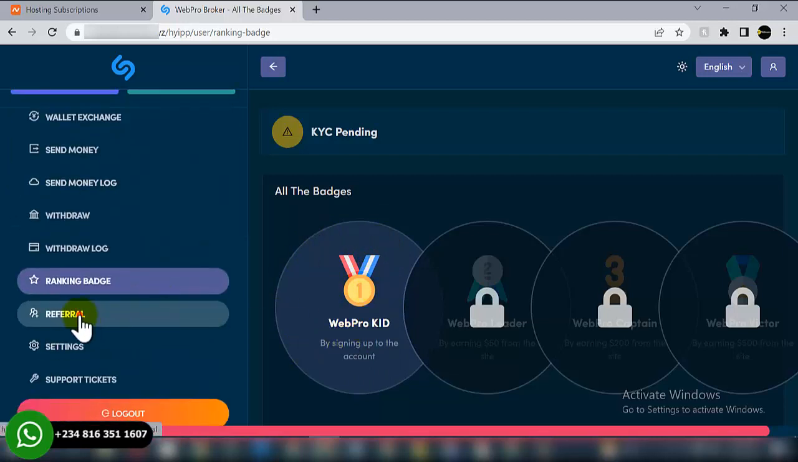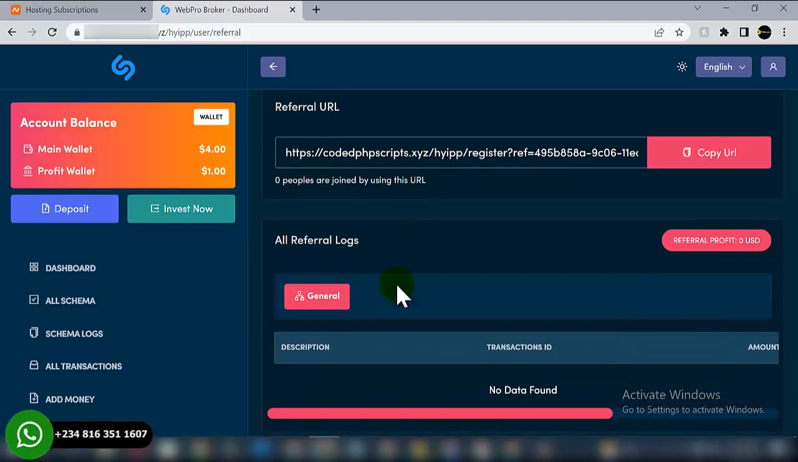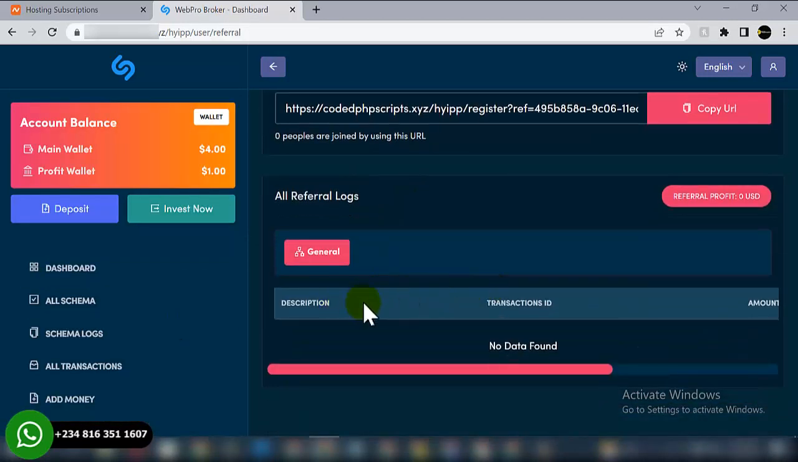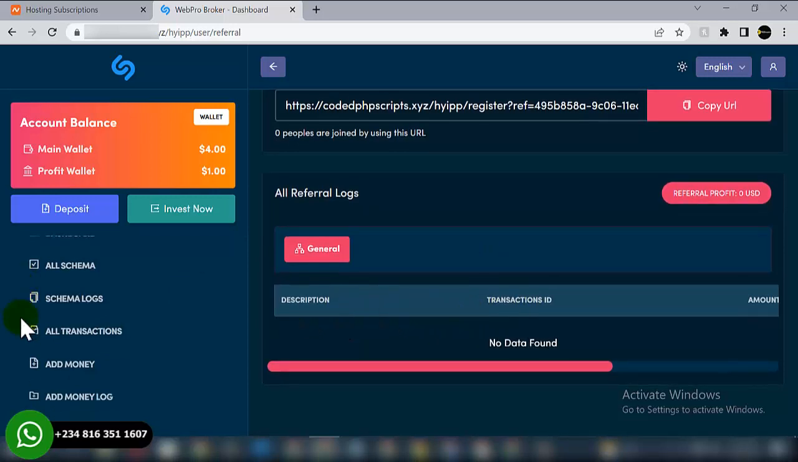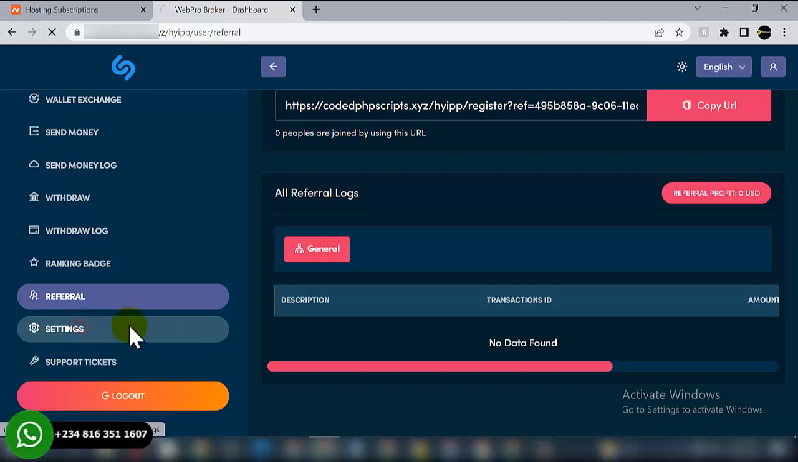Then we have the referral. This is where a user will see his or her referrals, and the information about the users that he or she has directed to this account will all be shown here. Then we have the settings.